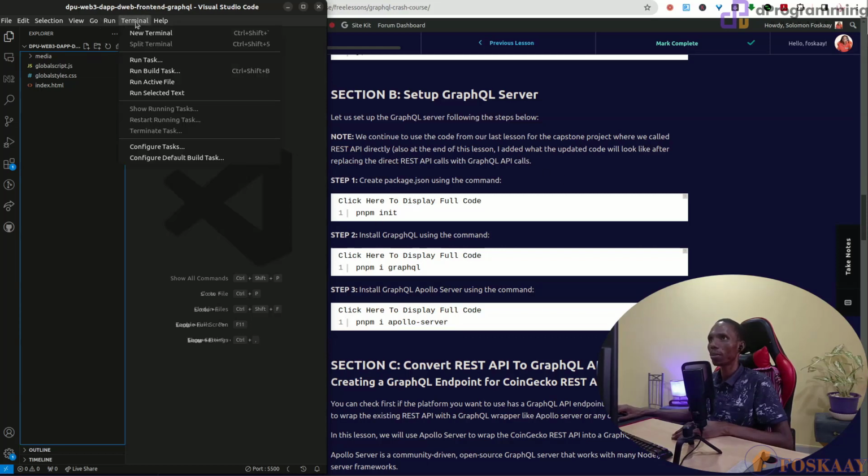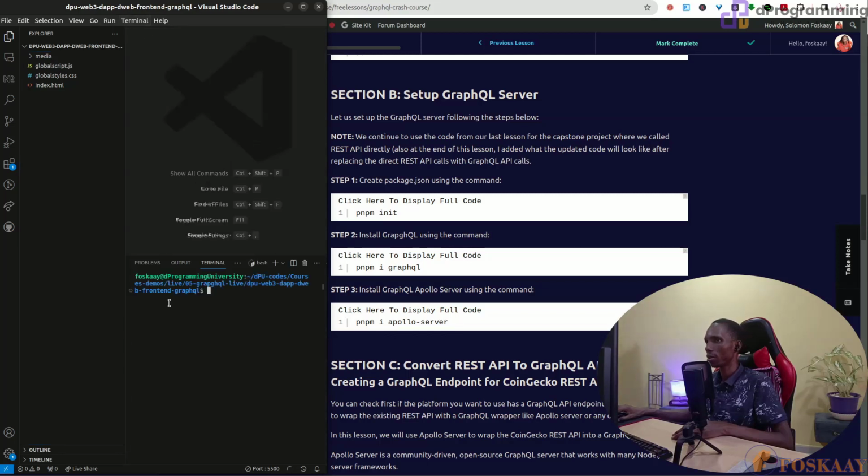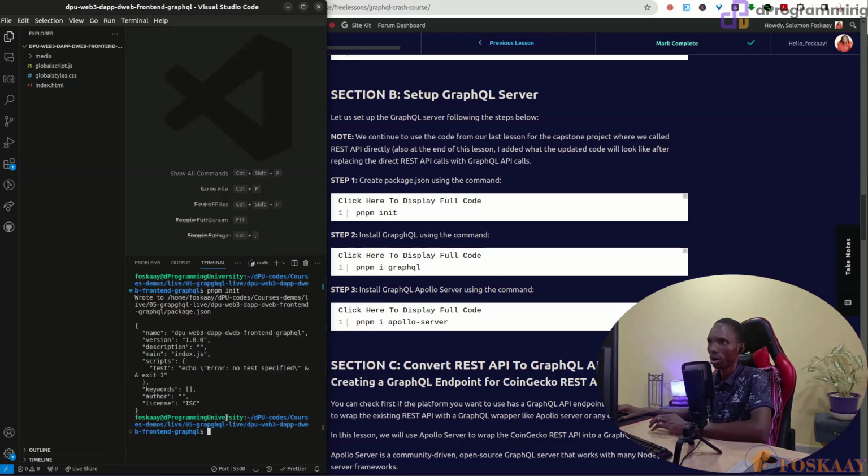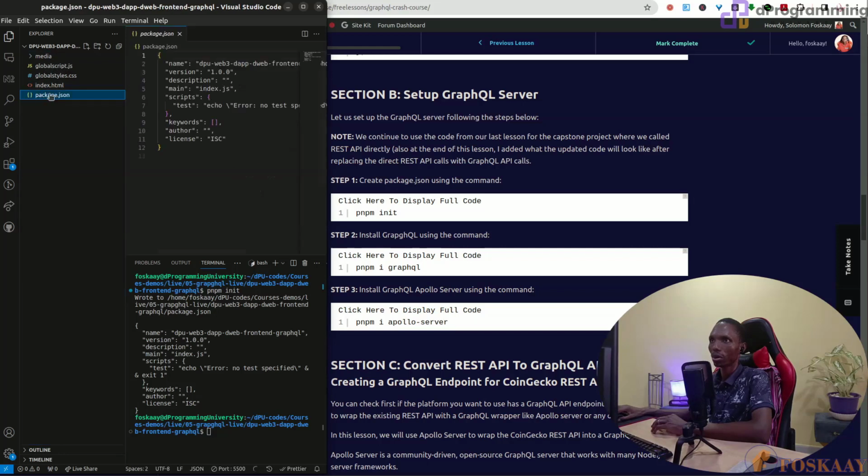So we go to terminal, new terminal. From the terminal, you put pnpm init. So what this does is initialize a package.json for us. So you see it now. We got this. And what does a package.json do?